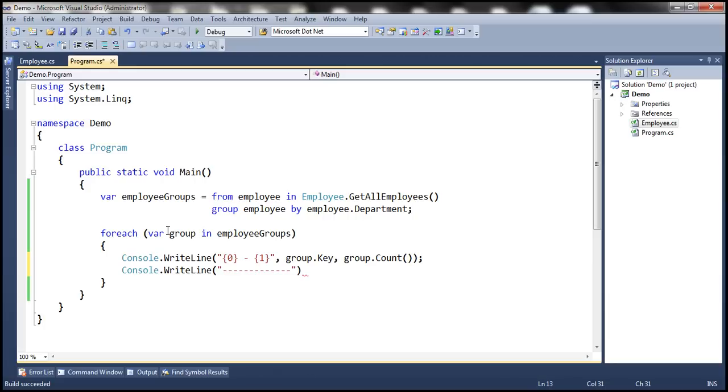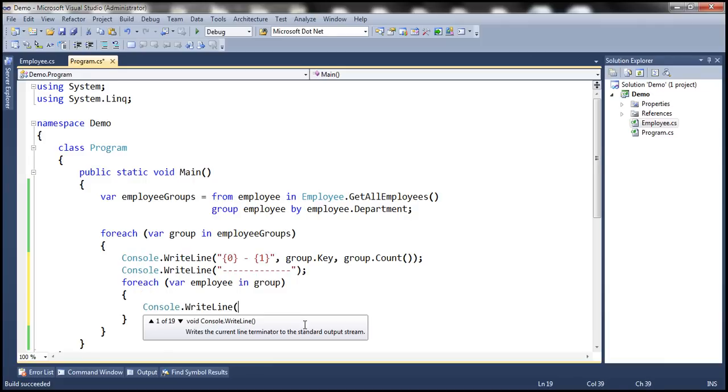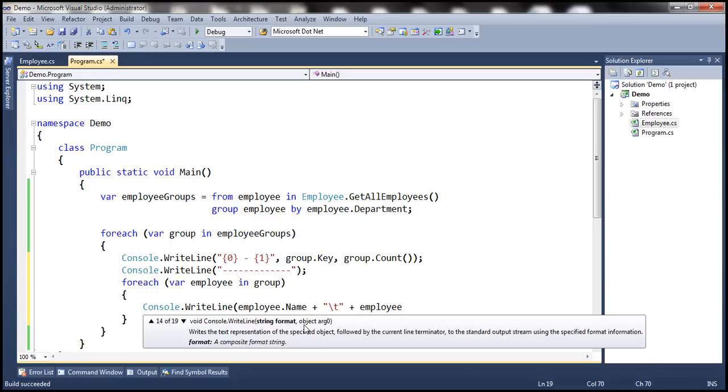And now notice this, what is this group going to contain? This group contains the department key as well as the employees belonging to that group. And we just print the key, which is the department name. We now want each employee object that is present within the group. So what we need to do is use another for each loop. Let's call the variable employee in group. So this group now contains all the employees as well belonging to that specific group. So all that is left is to print the employee name, and then let's print a tab space and then the name of the department to which they belong.